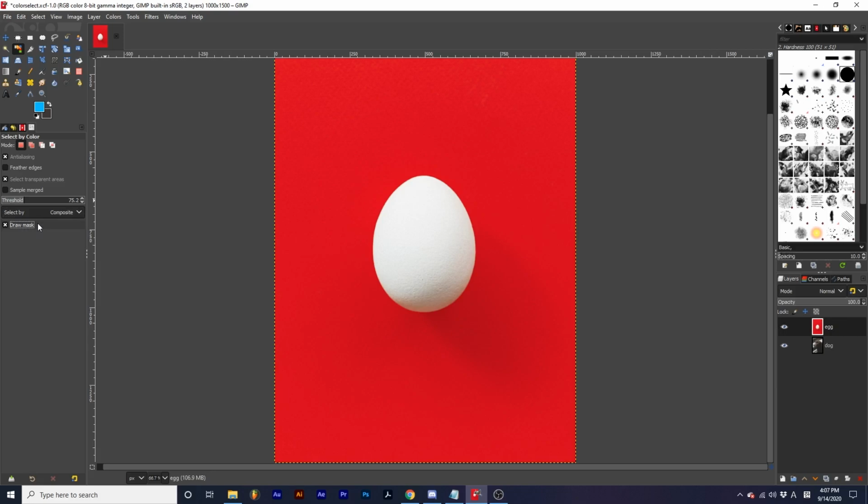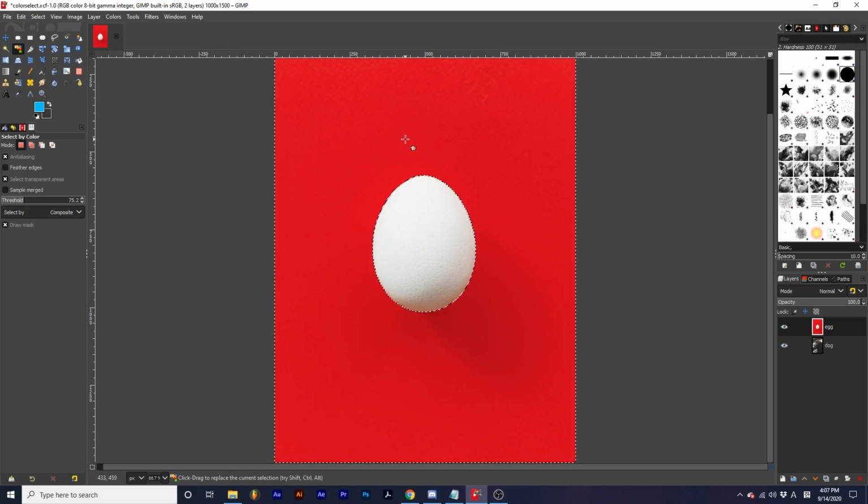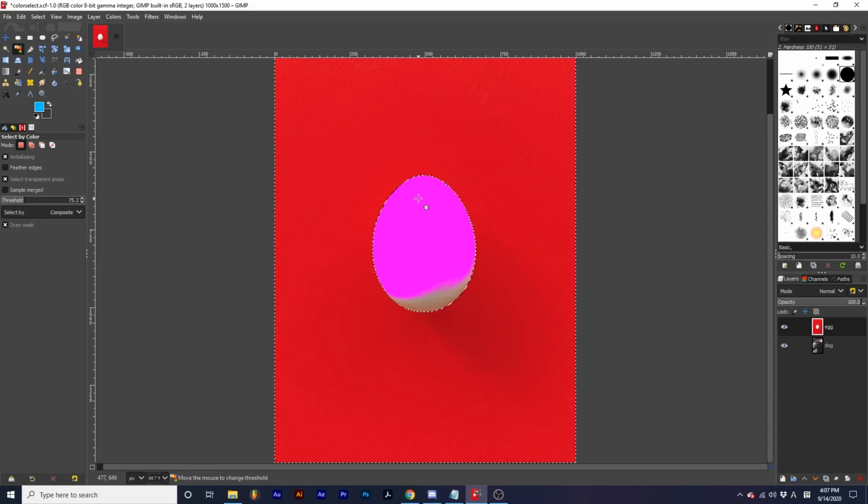Draw mask will give you a preview of the selected area as you click with your mouse. With this, I can see that the entire background will be selected. This used in tandem with the threshold slider will help you select parts of the image that you want.